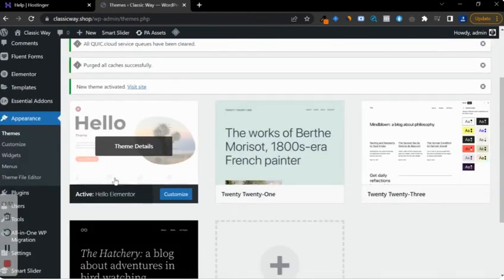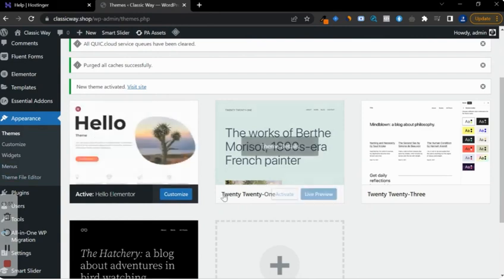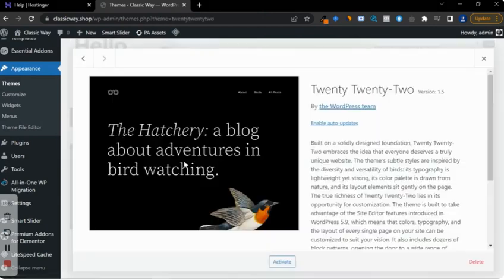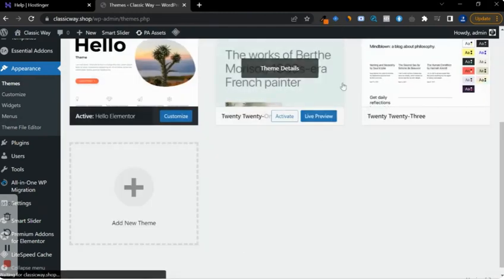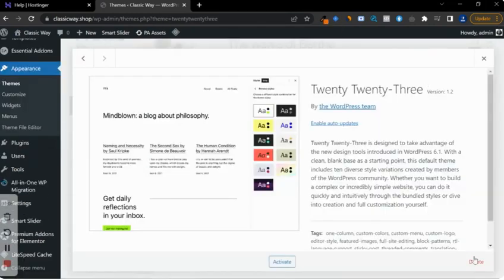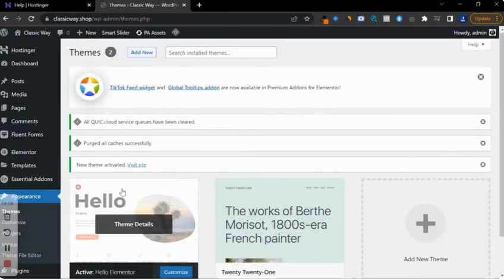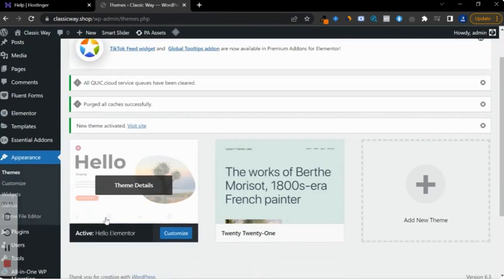The reason why I like to use this theme is because it's a default theme and it's light. So now that I've activated this one, I'm just going to delete two of these default ones. I'll click delete on this one. I'll go here and I'll delete this one also. So I'll just leave these two here, but this is the one I'm using right now because you can see active.